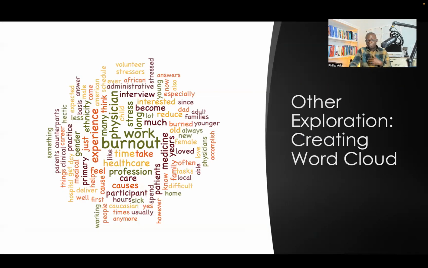After that, you can do some visual representation. This is called a word cloud. The bigger the font, the higher the number of times participants used that word. So you can see here that the participants used burnout a lot. They used physician a lot. They used long march, medicine, time, healthcare, profession. They used that information a lot.